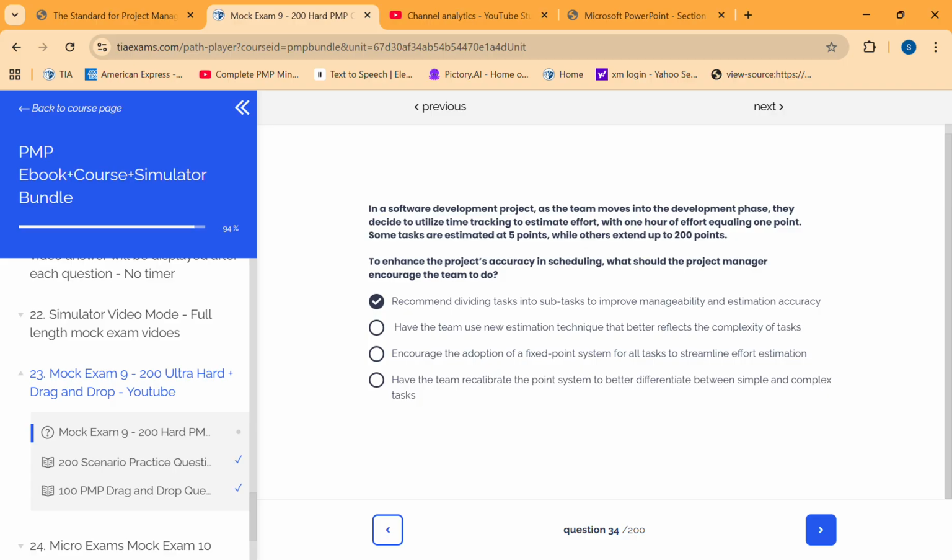I think recommend dividing the task into subtasks to improve manageability and estimation accuracy, because with 5 and 200, that 200 means 200 hours of work, so it's too much.